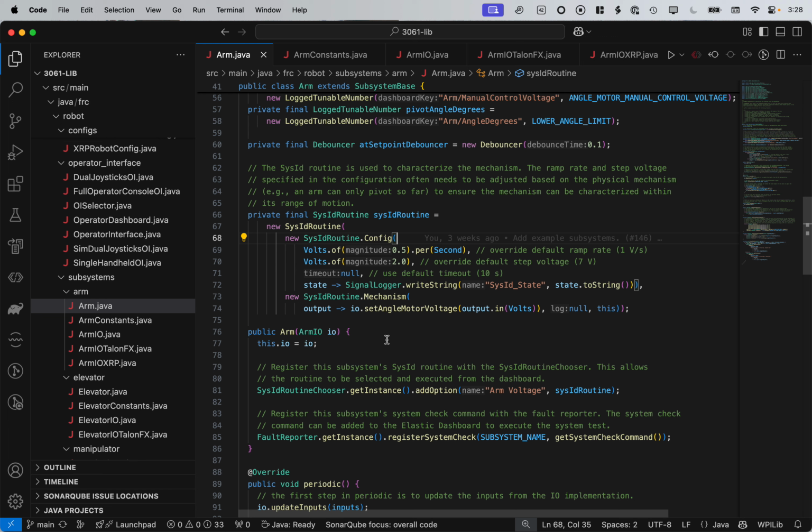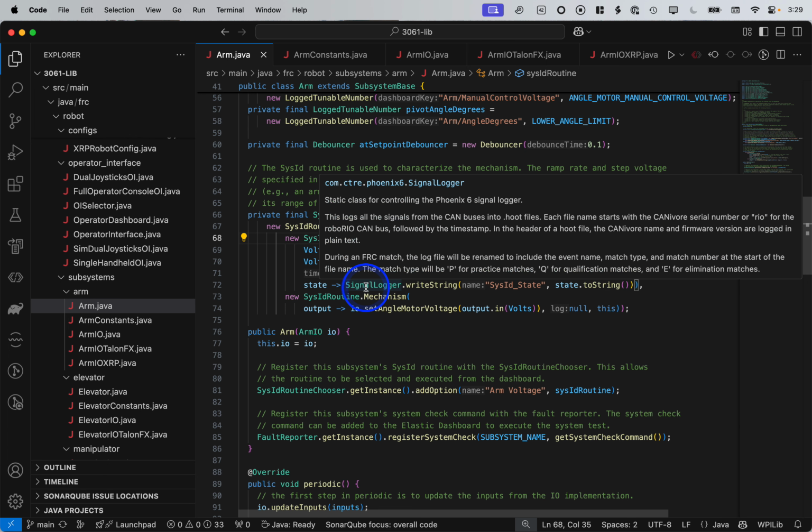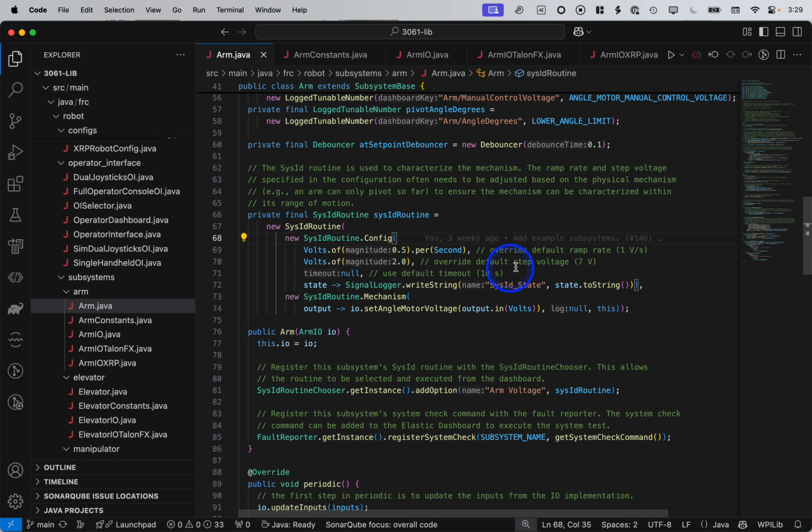One thing I should clarify is that we use the hoot logs from CTRE when we're doing sysid. The hoot logs are updated more frequently, at a higher rate. So we get better data out of the hoot logs than we would with our own logs generated through AdvantageKit. So we use hoot logs for our characterization with sysid, which is why here I'm calling signal logger, which is the Phoenix 6 class to write this string.